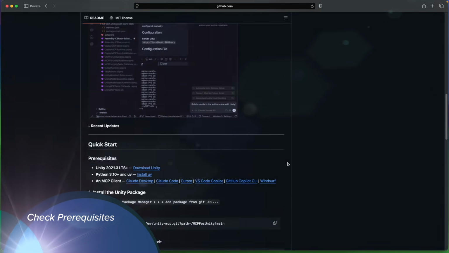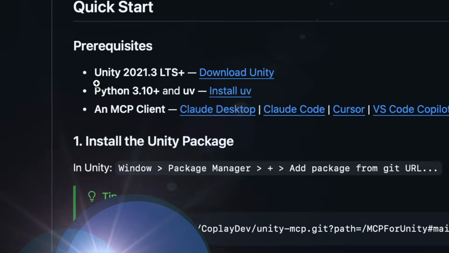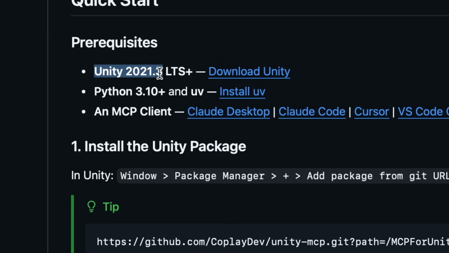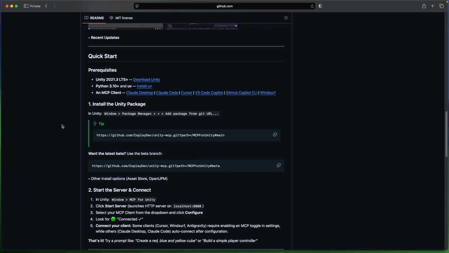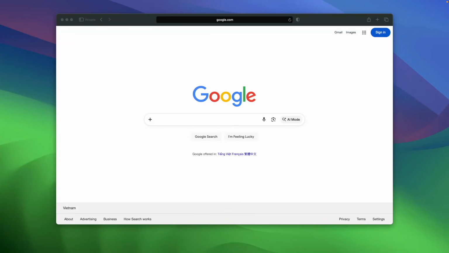Scroll down the GitHub page and look for the prerequisites section. Here you'll see required Unity version, Python 3 version, UV package manager installation. You can watch my previous tutorials on how to set up UV on Mac and Windows, links in description. And an AI agent. In this case, we'll use Claude Desktop. Make sure you install all of them before moving on.